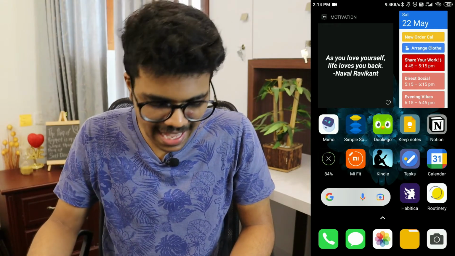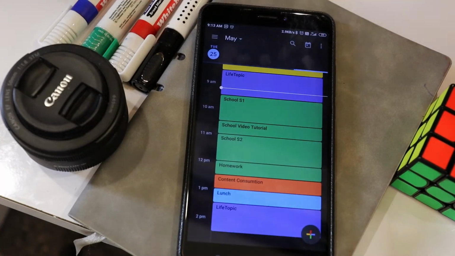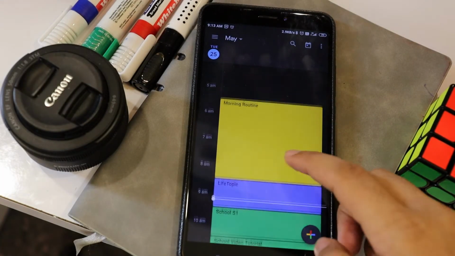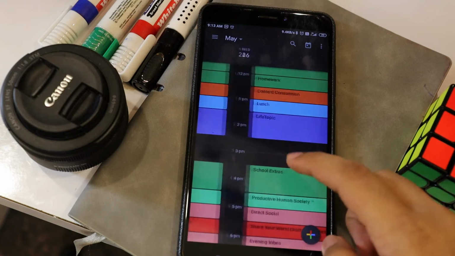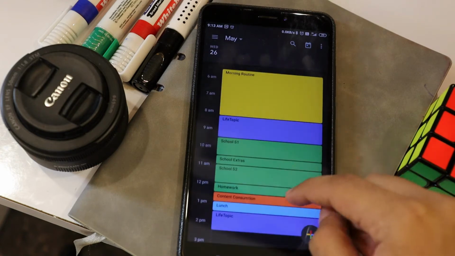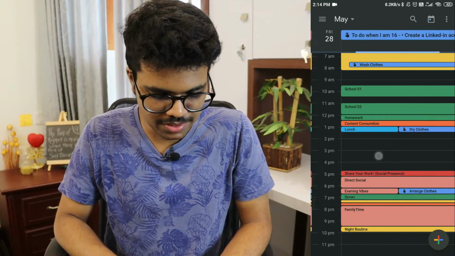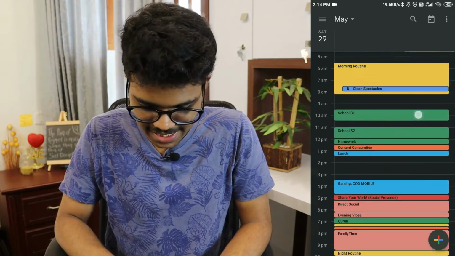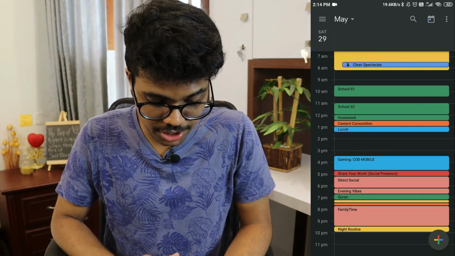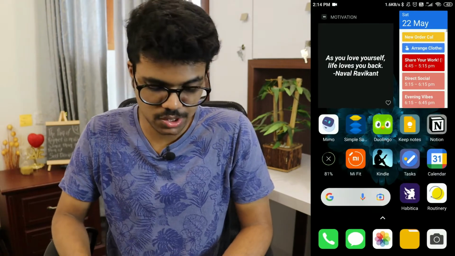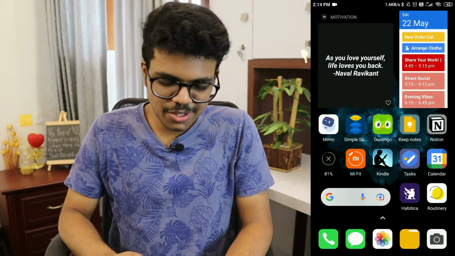Then you have Google Calendar, which is what I use to absolutely plan my day productively. So yeah, that's it. You can see that's my Google Calendar. I use this to plan events and plan my day and do my schedule ahead of the day. So that's Google Calendar. Then you have Habitica.